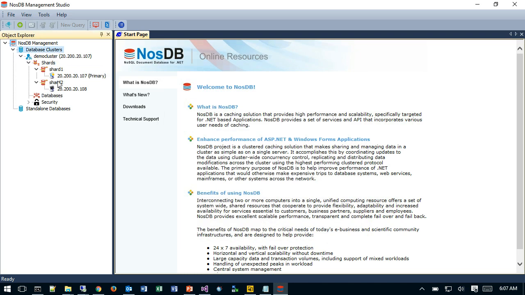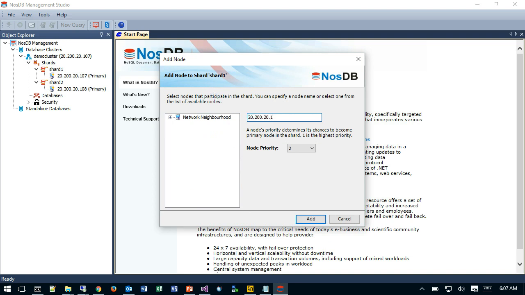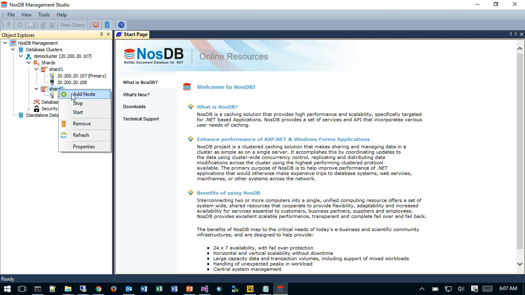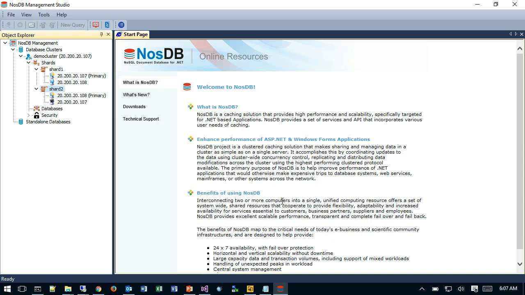Okay, now that I have this, let me go ahead and add a secondary server in each shard. So I will make the 108, which is the primary for shard 2, as a secondary in shard 1. And I'll do the same with shard 2. I'll make the primary for shard 1 as a secondary in shard 2. You can also add dedicated servers as secondaries. Secondaries are used for replicas, so only read operations are sent to them. The updates are always done to the primary.